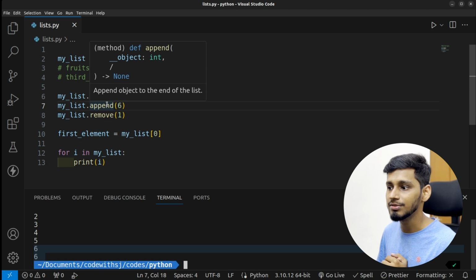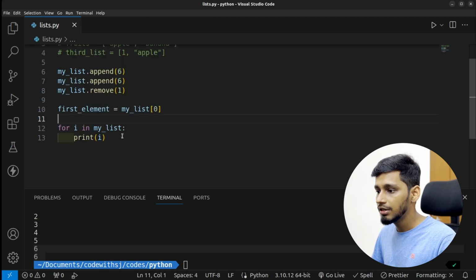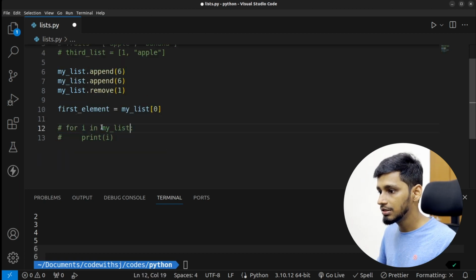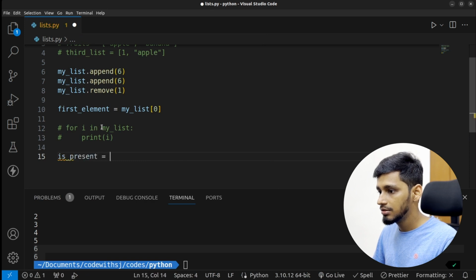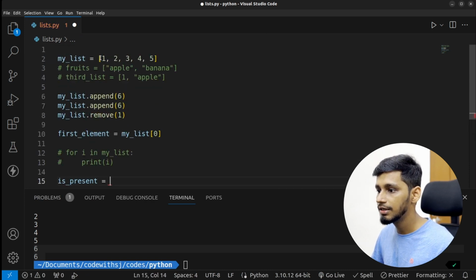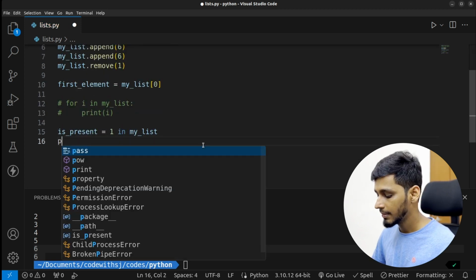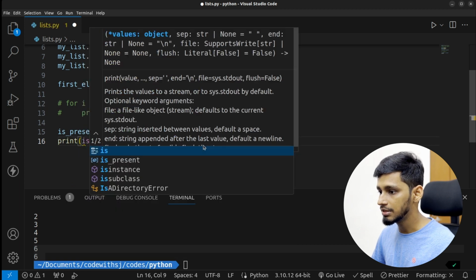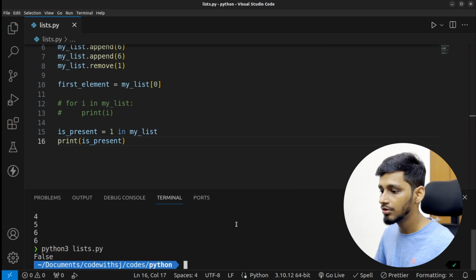And what if we wanted to check if a value is present in the list or not? So for that, let me comment this out actually, and we can say is_present. And if I want to check, let's say number 1 in my list, whether it is present or not, we will print is_present. Save this and rerun the project.